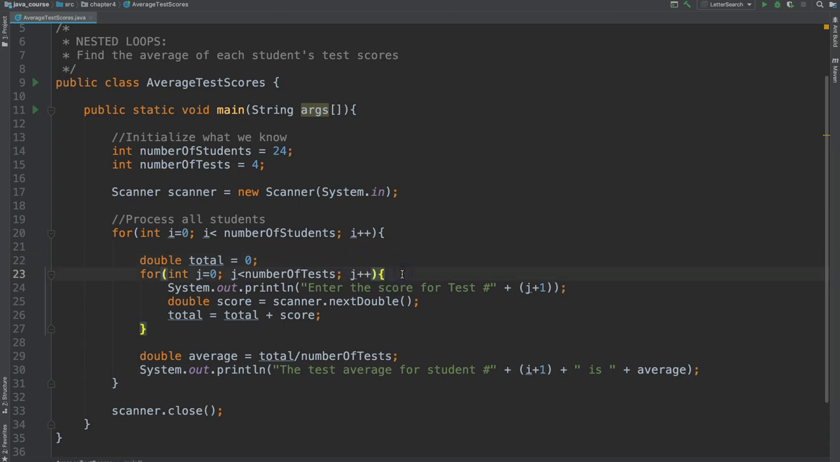All right, let me look through their 4 tests. I'm going to look at the first test and I'm going to ask them the score of that. And then I'm going to read it in and then add it to their total. At first it was 0, but whatever they put in will be added to that. Then it's going to come back to the top of this loop because we're not done with it yet. We have to continue with this loop until we get to the number of tests.